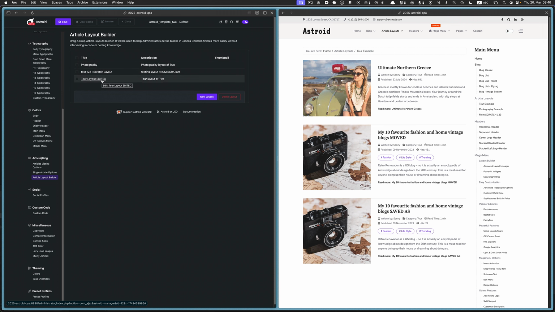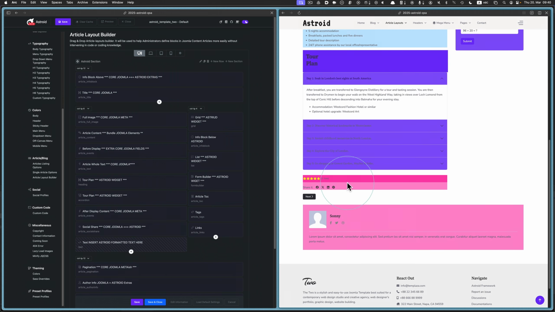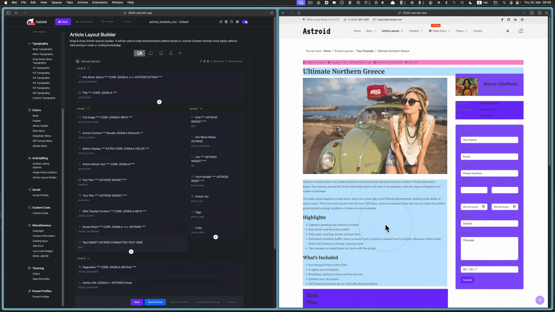In a previous tutorial, we applied the following background colors: purple, blue, and pink. Purple was applied to Astroid elements, blue was assigned to core Joomla components, and pink was assigned to hybrid elements. At this point, it is mission critical to be as precise as possible and recognize that what we are looking at here is essentially one single section.